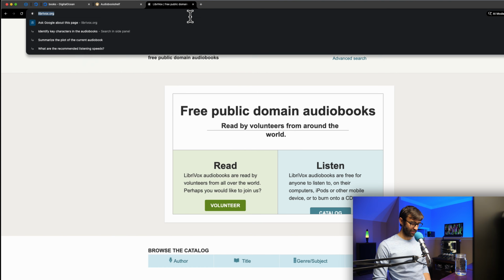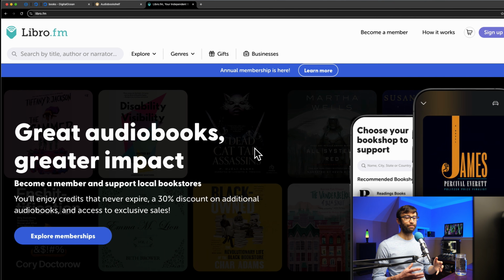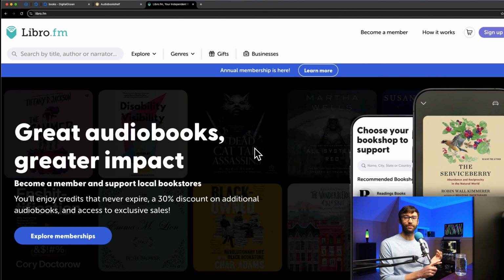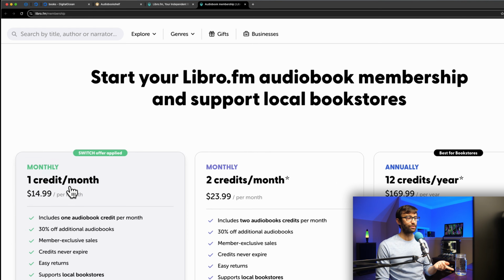Another one is Libro.fm. Now this one is kind of like an Audible equivalent, except the massive difference between Libro.fm and Audible is the fact that you actually own your audiobooks. You can download either MP3 files or more commonly M4B file format. And the reason it's very similar to Audible is the fact that you can either do the same thing that Audible does, 1 credit per month for $15, or you can buy a la carte too.